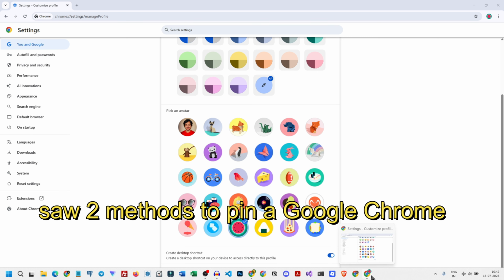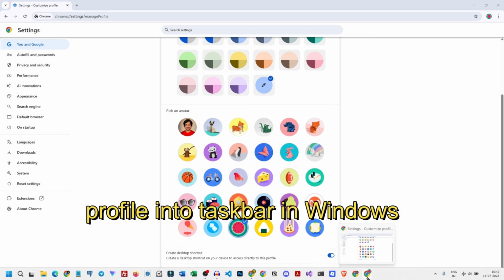So we saw two methods to pin a Google Chrome profile into the taskbar in Windows 11.